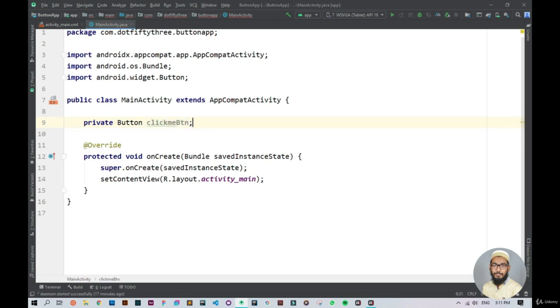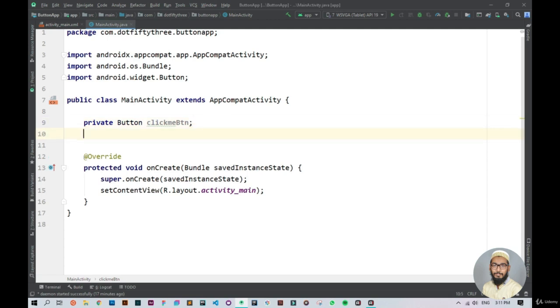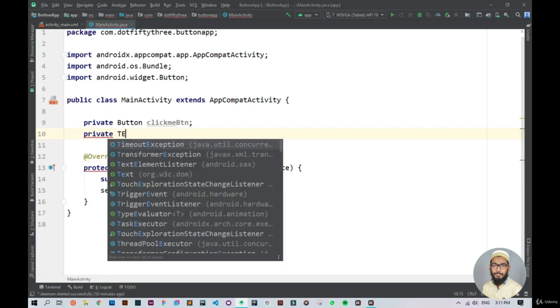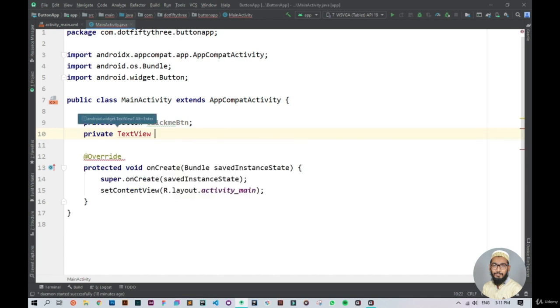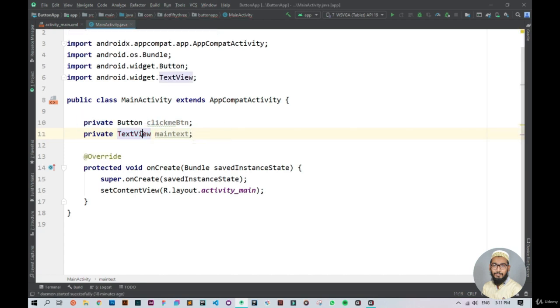Okay, now let's do the same thing for the text view. Create a reference for it, and let's call it mainText. Okay, let's import the class for this text view as well.